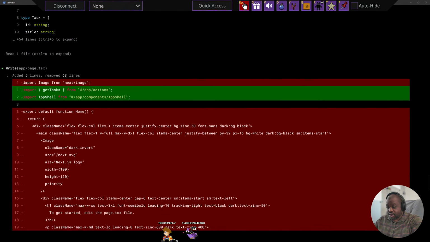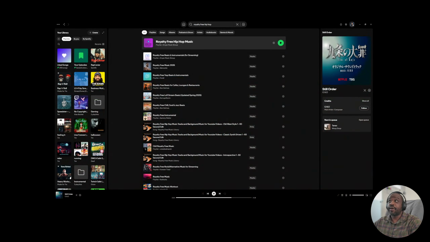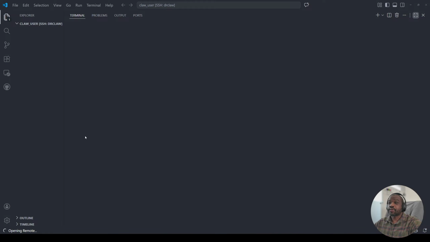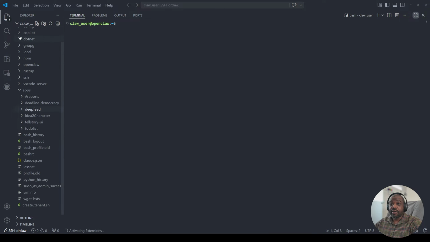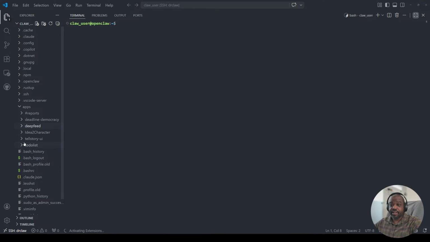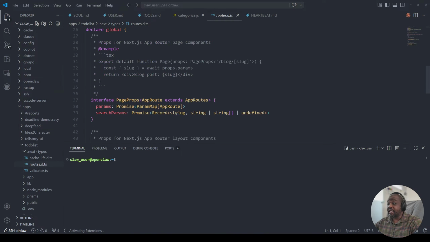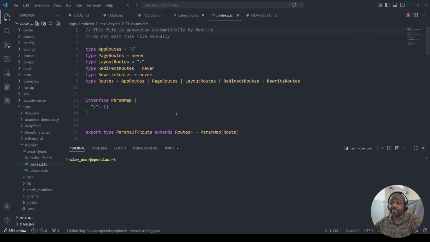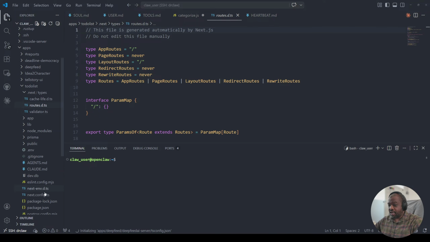Let me go ahead and open up my Visual Studio Code. Let me connect to my remote machine. There we go. And I'm in my apps, and here's the to-do list. And so now I can see the actual source code that it's working on. Right. So you can still see it. And if you have a developer background, you can come in here and obviously modify it as well. Excuse me.